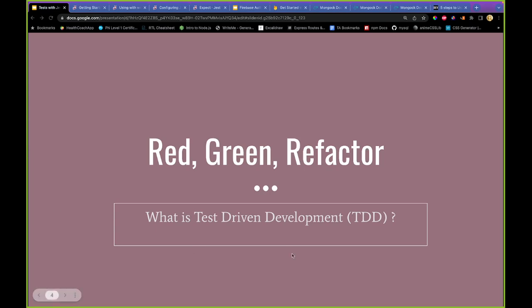Lauren, what do you think test-driven development means? Developing with testing as your first step. So writing tests before you ever write code. Exactly. And what do you think red-green refactor means? Maybe like test is failing and then test is passing and then you move on to the next one.